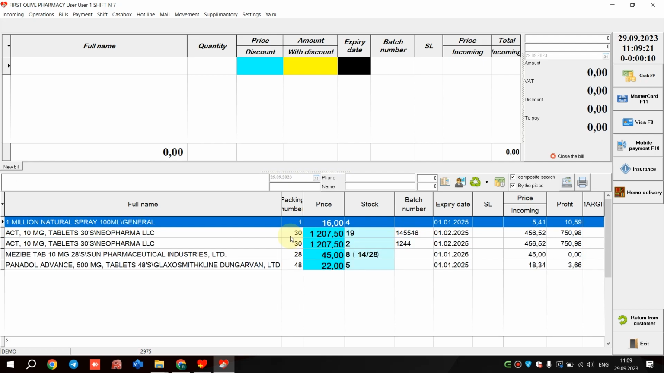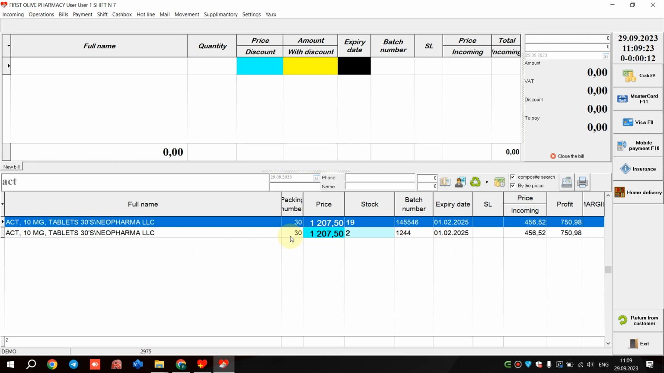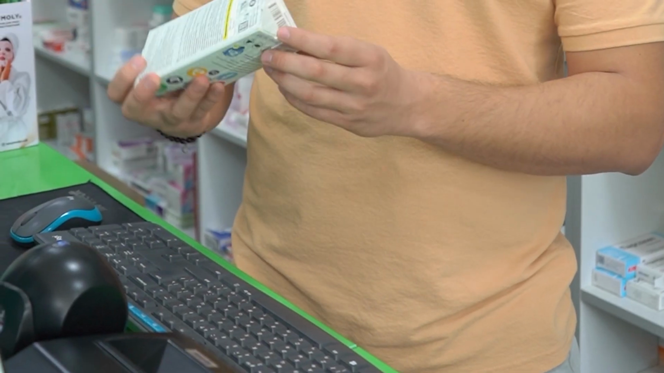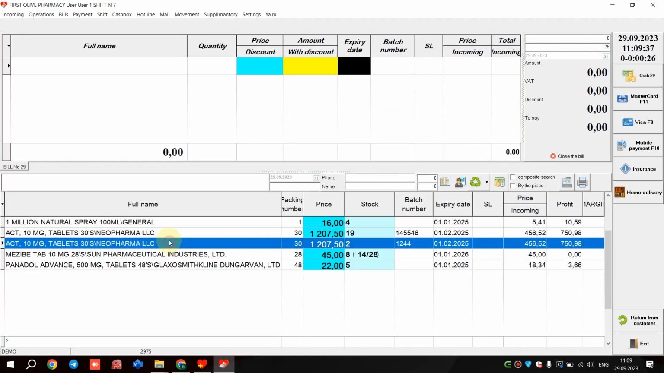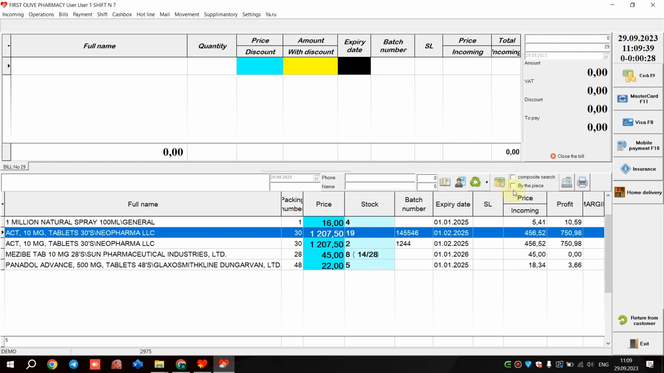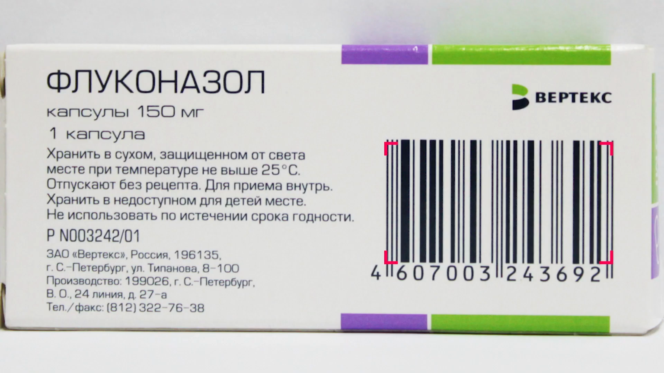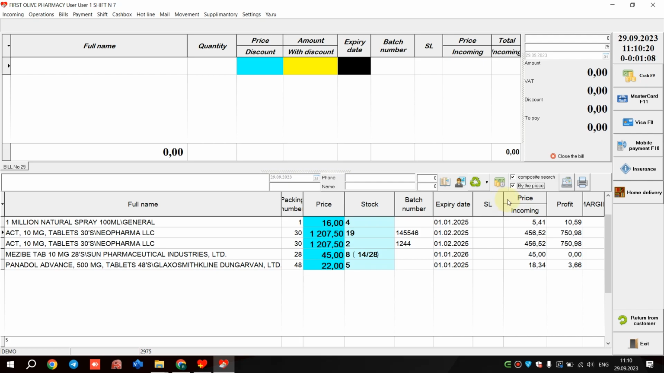In the product selection window, enter the item name and press enter, or scan this product if you have a scanner. The program enables you to search for a product by individual words if you check the composite search cell. To find the item by scanner, scan the barcode of the item. Here you must also check the by the piece cell to enter piece quantities into the bill.